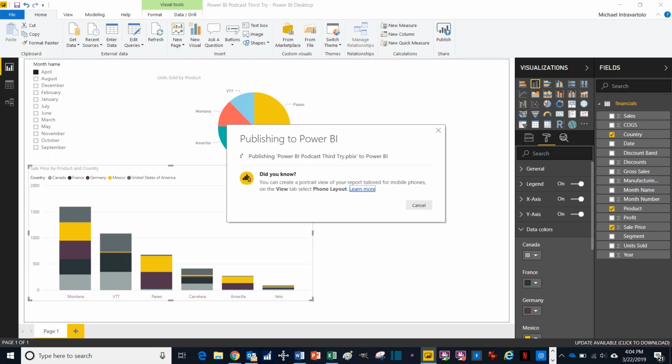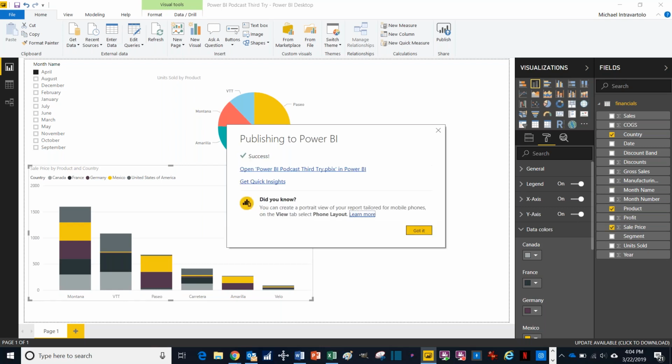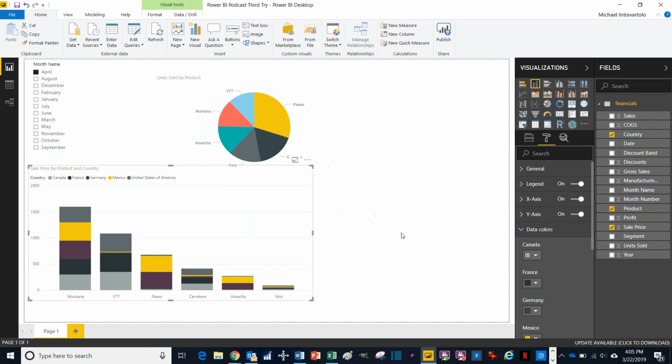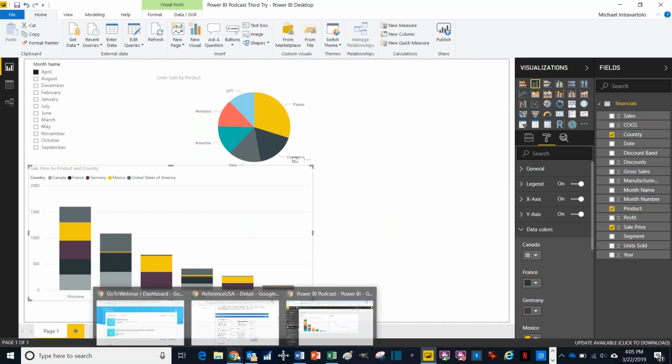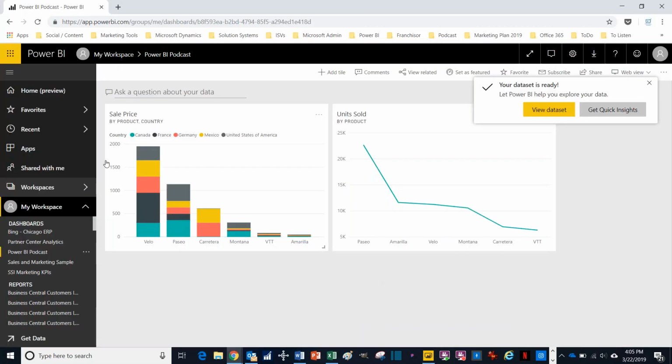Depending on how much data you have, it'll change the amount of time it takes to publish to the web portal. But generally, it's always pretty fast. You can see ours is already published. We have a success check mark. That makes us happy. So now let's go to our Power BI web portal.